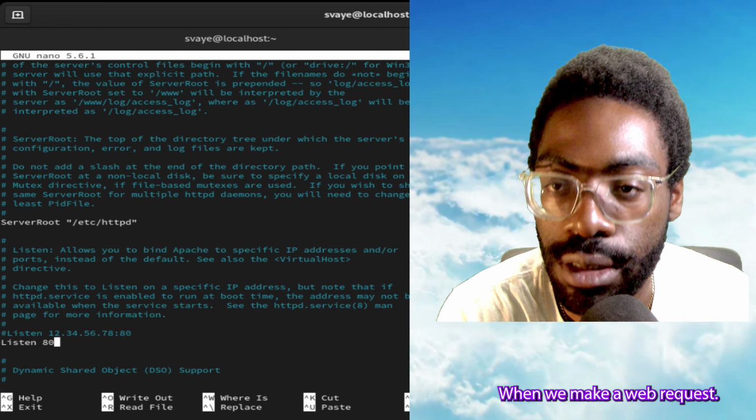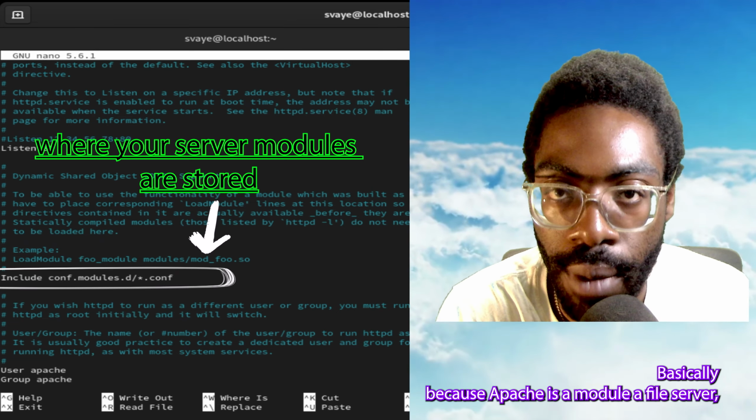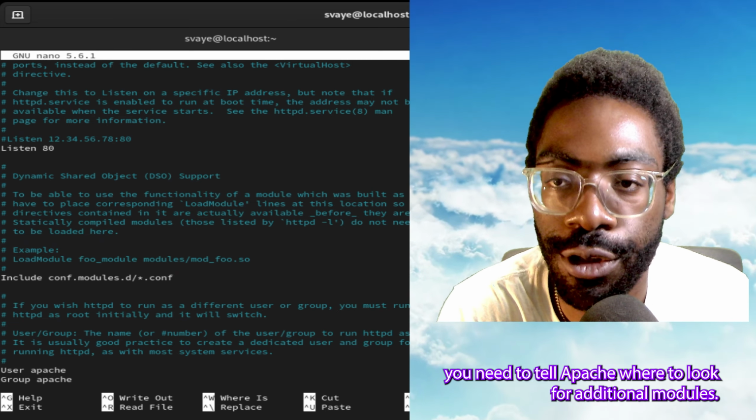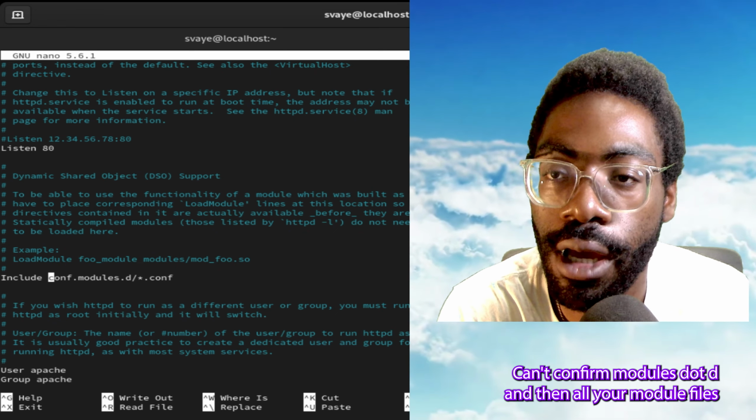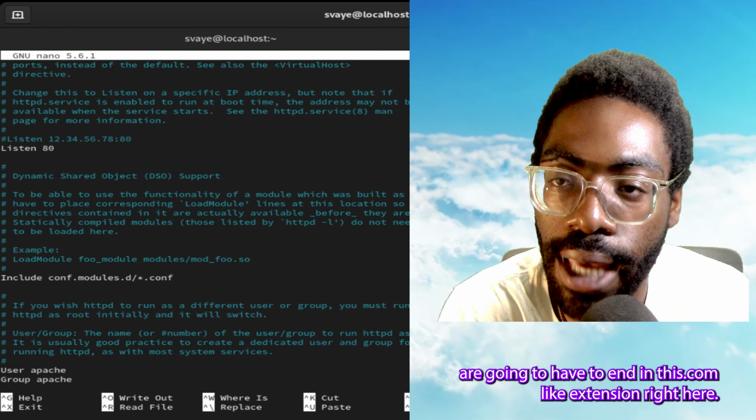The next setting you need to know is the include conf settings. What does this setting do? Basically, because Apache is a modular file server, you need to tell Apache where to look for additional modules. Again, our conf.modules.d folder is the default folder that modules for Apache will be placed. So if you were to download modules, you'd place them in /etc/httpd/conf.modules.d, and then all your module files are going to have to end in this .conf like extension right here.